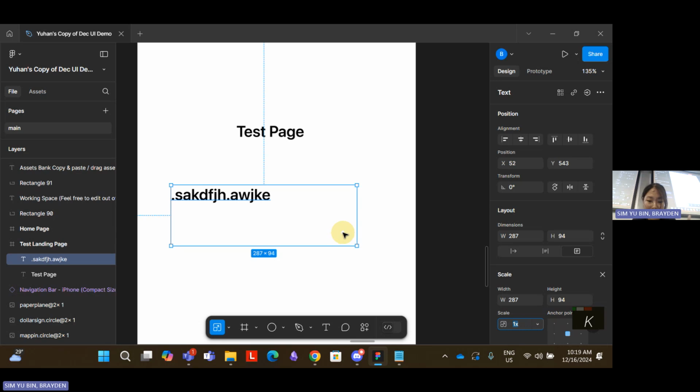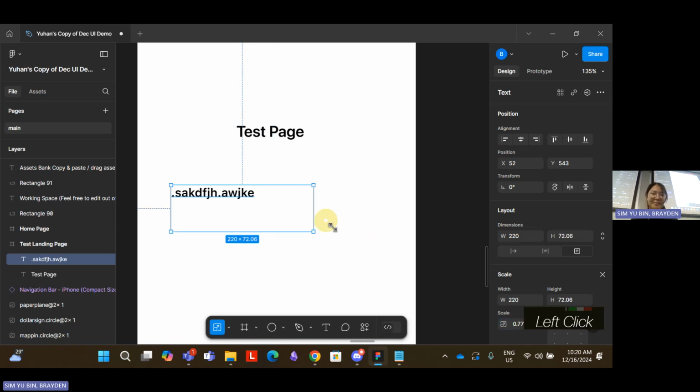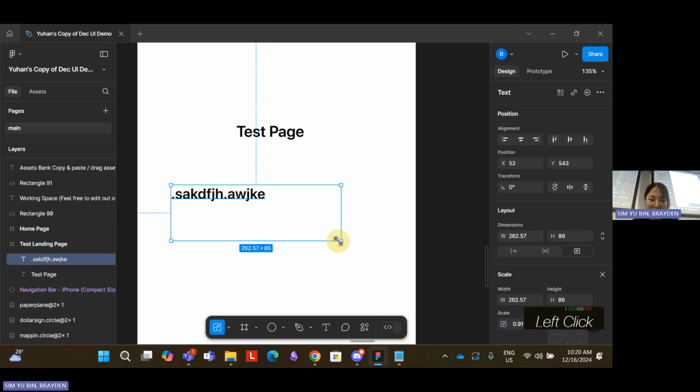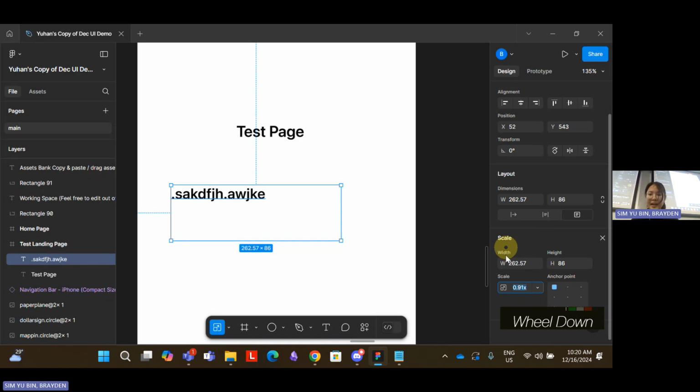So you press K once, and then you see that your cursor becomes this kind of double-arrowed square. Now you can scale it proportionally according to the size of your text box. If you want to exit, either press K again, or go to your properties bar over here and click exit on scale.